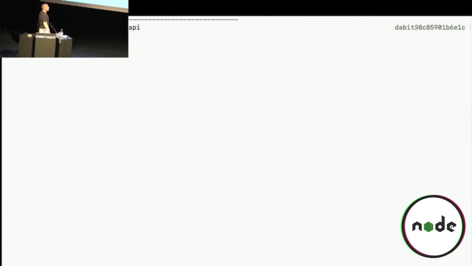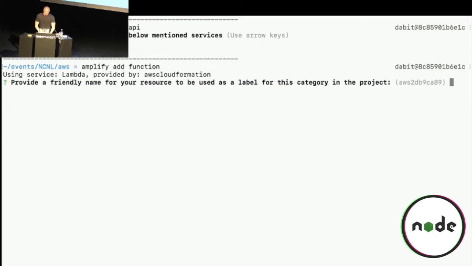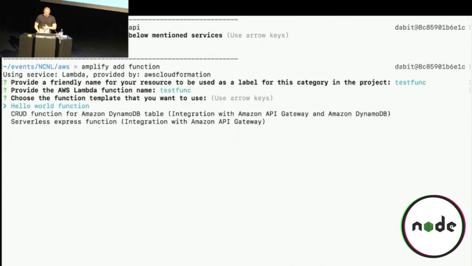This is going to walk us through a couple of steps around the function that we can now create from our command line. I'm sorry, I need to add the function before I add the API, don't I? So let me run amplify add function. So we'll add the serverless function, and then we'll add the API in front of it. So I'll call this test function. We'll give the Lambda function a name and the category local reference a name. So we give the reference a name of test func. We'll also give the Lambda function the same name.